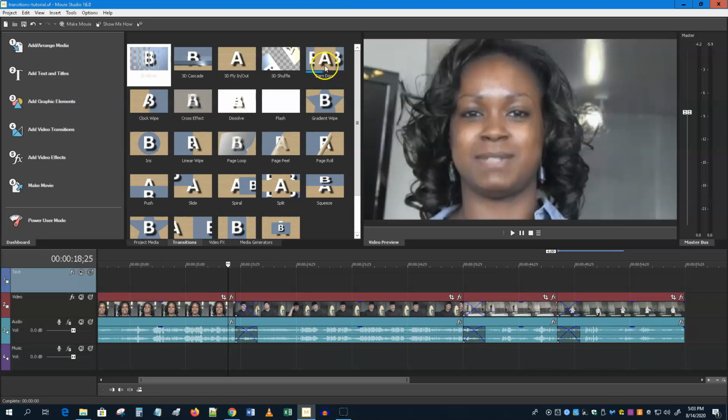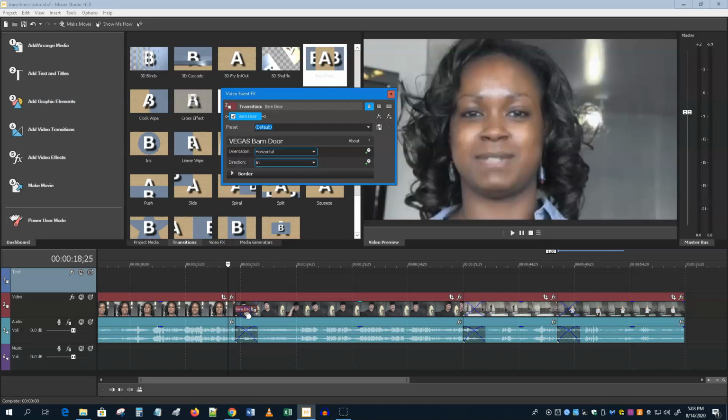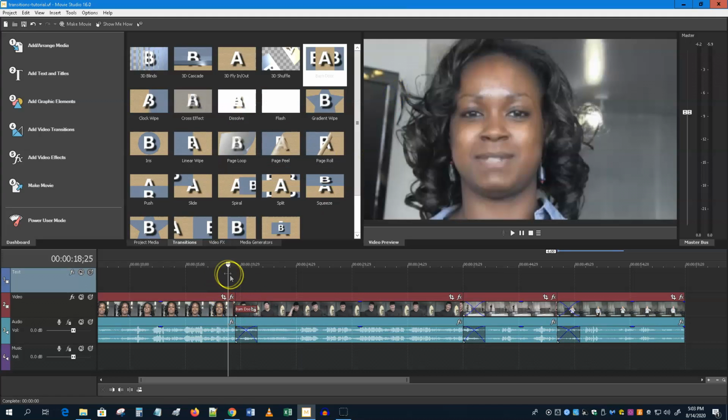So the only way you use one of these is you're going to pick one, and drag and drop it on the transition area. So I'm going to take this barn door and drag and drop it on this transition area. It's going to bring up a window where I can change the settings and everything, and you certainly can play with those. I'm not going to. I'm just going to accept what we got. And now I'm going to play through it, and now watch what happens on the screen.